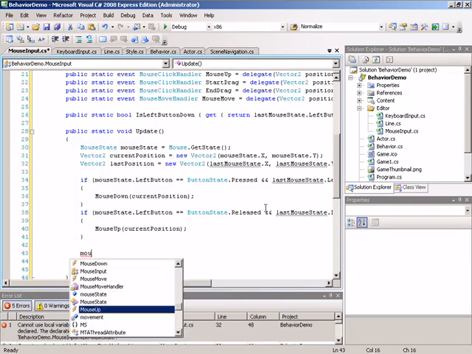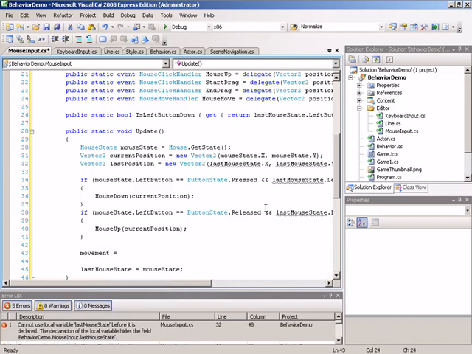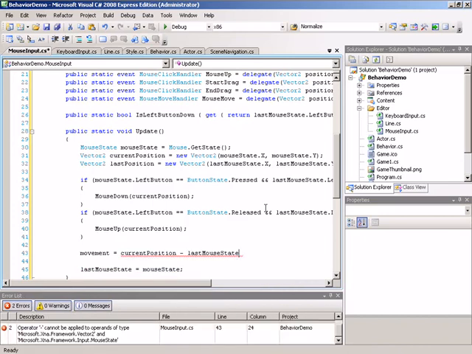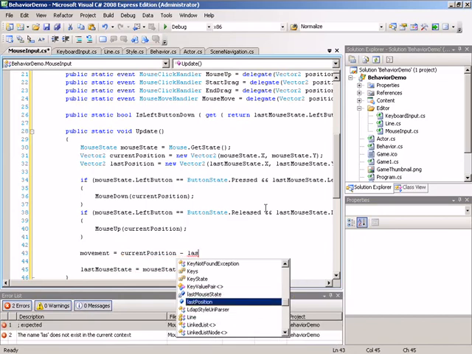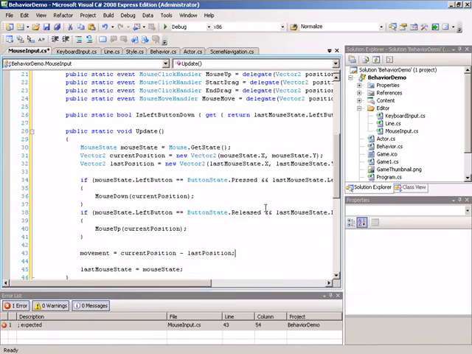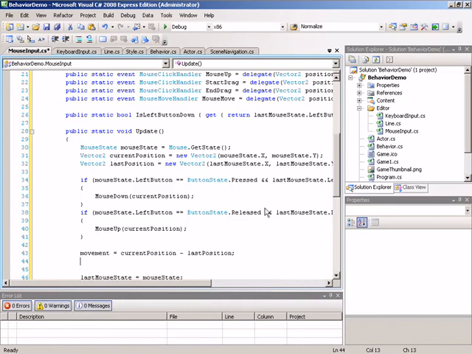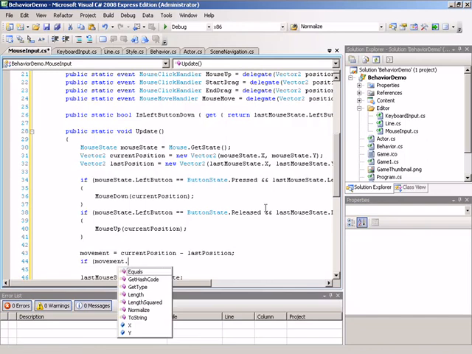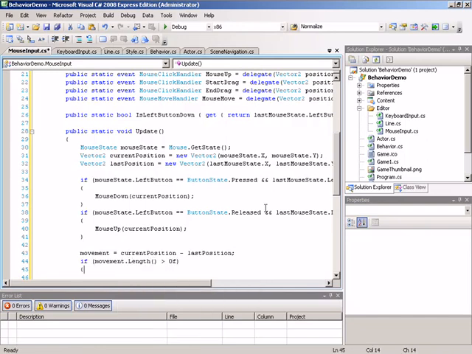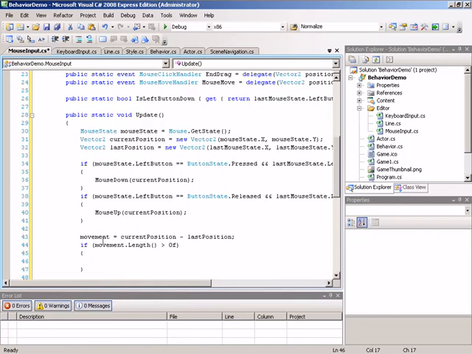So we'll take the movement field we created earlier and set that to be equal to current position minus last position. And looking at our tooltip did not help us out there as much as I'd hoped. We grabbed last mouse state by accident. Let me correct that to last position, and that will give us an appropriate vector 2. Now we can turn around and say if movement.length is greater than 0, then we'll brace in the if statement. We can say that the mouse has indeed moved on this specific update. So we're ready to turn around and fire off an event.